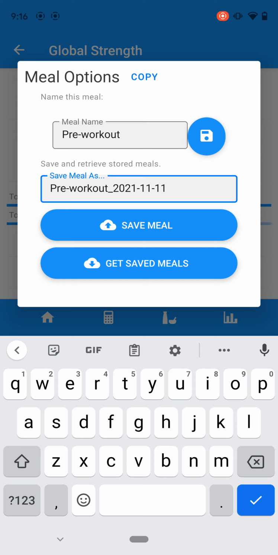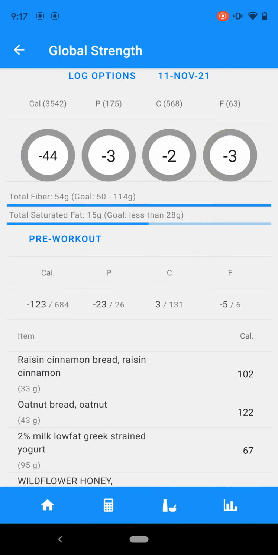That's useful if you have something of the same name, but it might be different today than it was 2 weeks ago. You can also put things in the name, like this is my pre-workout for cutting, or this is my pre-workout for my bulking meal. So you have a bunch of options you can use there.